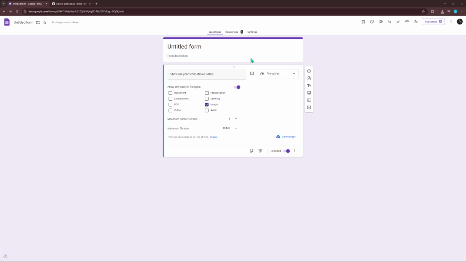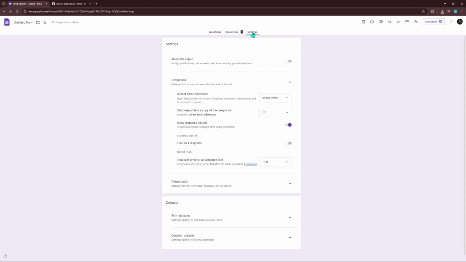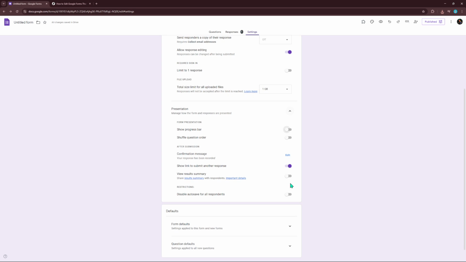At the top of the form editor, look for the toolbar that includes questions, responses, and settings. Click Settings. This is where Google Forms keeps options that control how your form behaves, what respondents see, and how the experience feels from start to finish. Inside Settings, find the section labeled Presentation. Click to expand the Presentation dropdown. These options control the way your form appears to respondents, including progress indicators and the message they'll see after submitting.